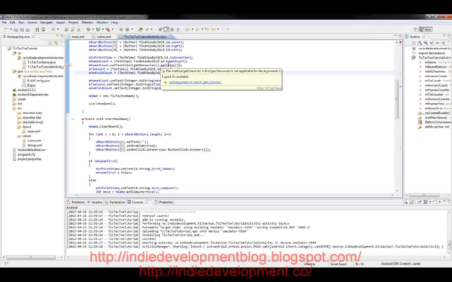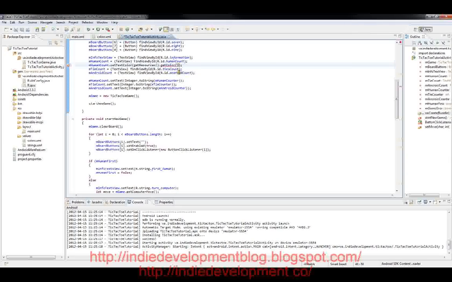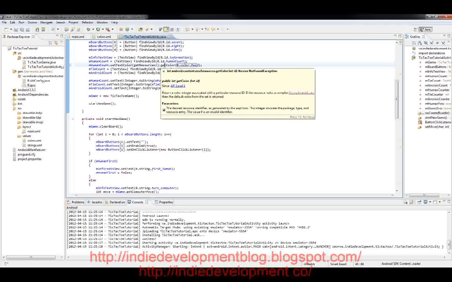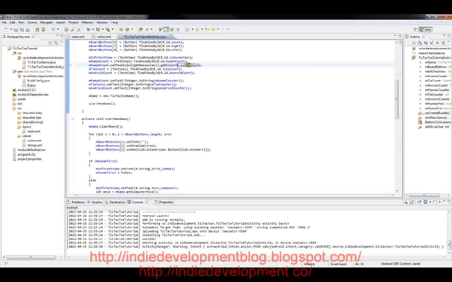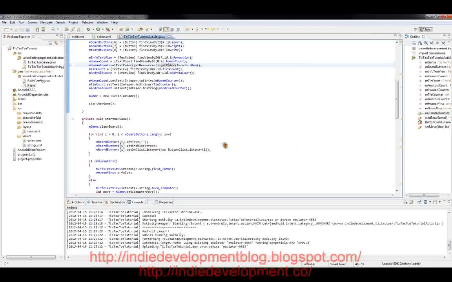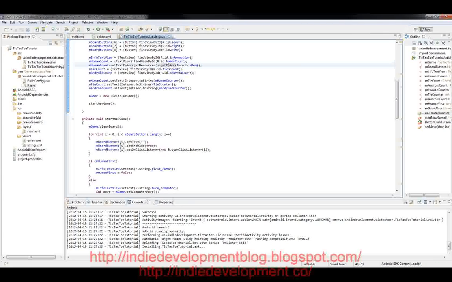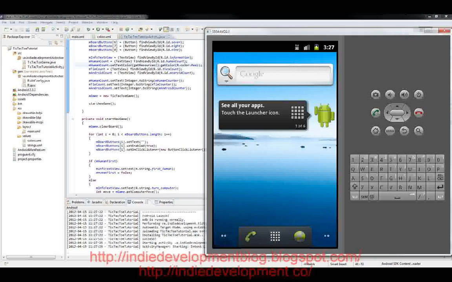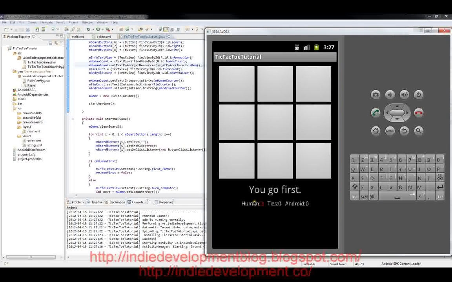Now, if you look, it's looking for the color here: R.color.red. So this getColor is actually going to be looking for this ID. So now, if we return the ID to it, we go ahead and try to run this. And there we go, we got red.